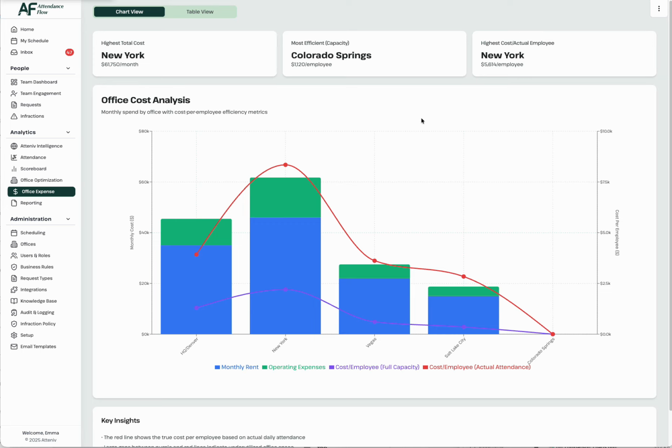So in this case, if we look at the New York office, for instance, this information that you're looking at in terms of leasing cost or monthly rent and operating expenses can be directly pulled, say, from NetSuite. We have a deep integration with NetSuite where that information can be dynamically kept up to date. So in this case, the New York office has a monthly rent of nearly $50,000 and an office operating expense of about $15,000, leaving approximately $60,000.